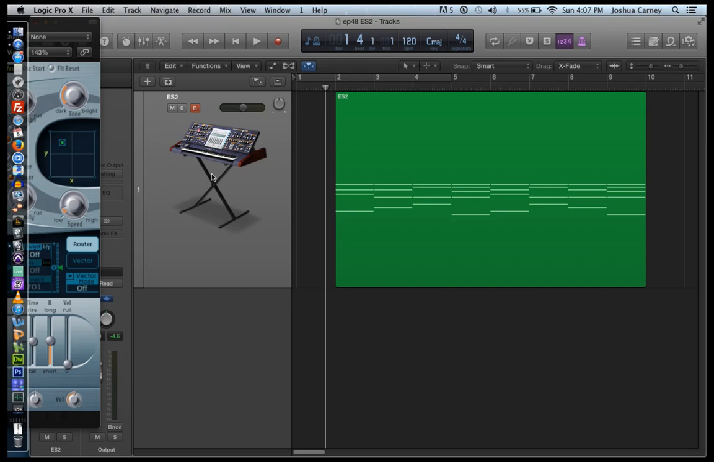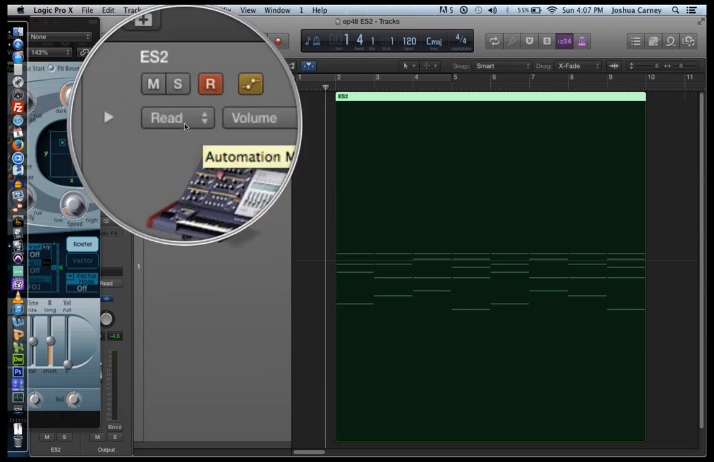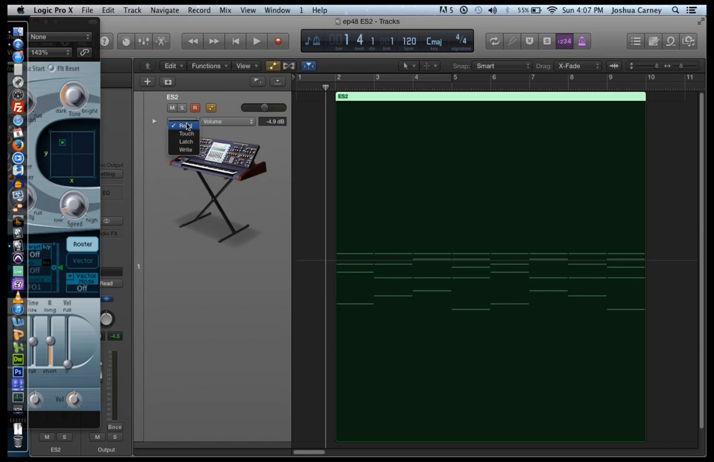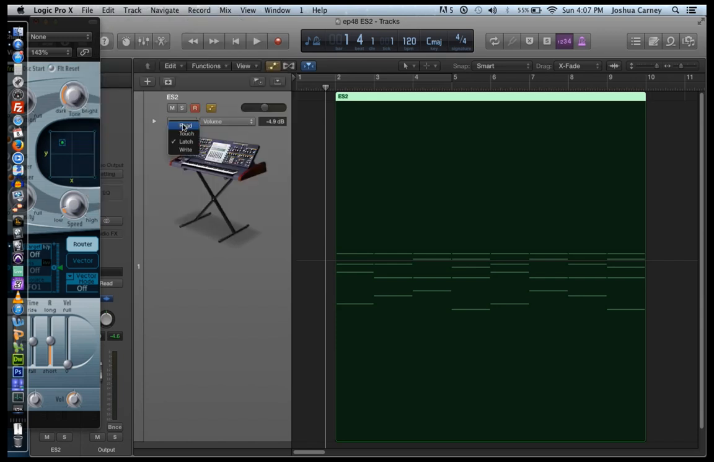Okay, so first thing I'm going to do is hit A to pull up automation, and change the automation mode from read to latch. We'll go a little bit deeper into what the live automation modes are later on, but essentially latch, including touch and write, allow you to write in automation in real time by moving a controller around. So all I have to do now is just press play. You don't have to press record, you just press play, and then I can move that XY controller around.